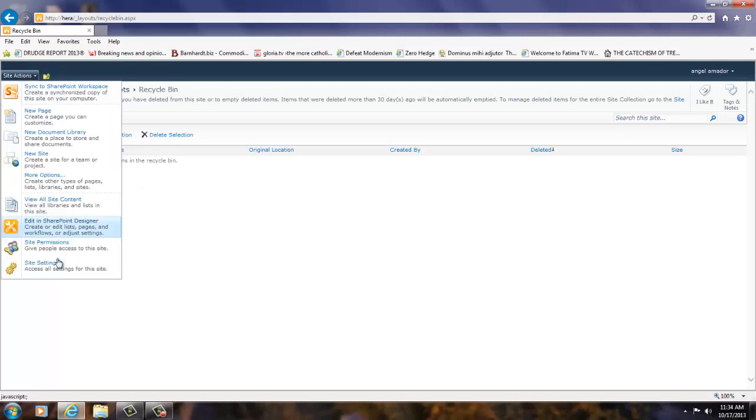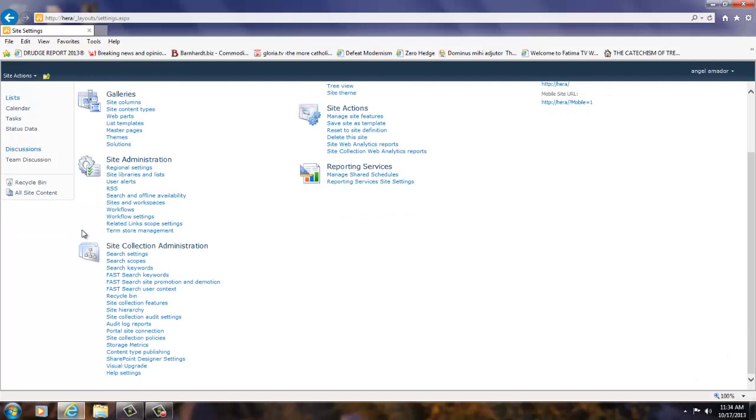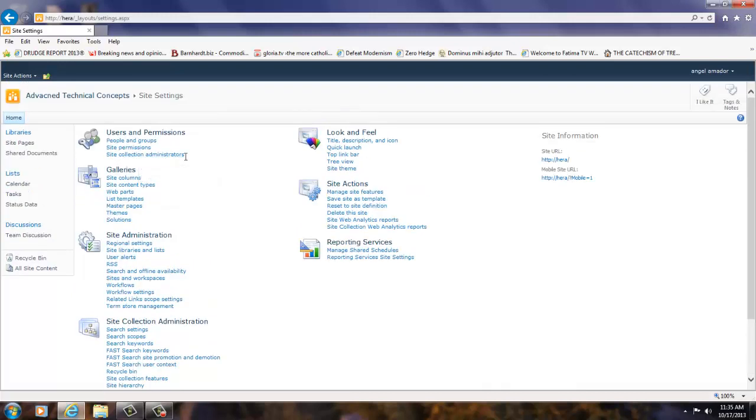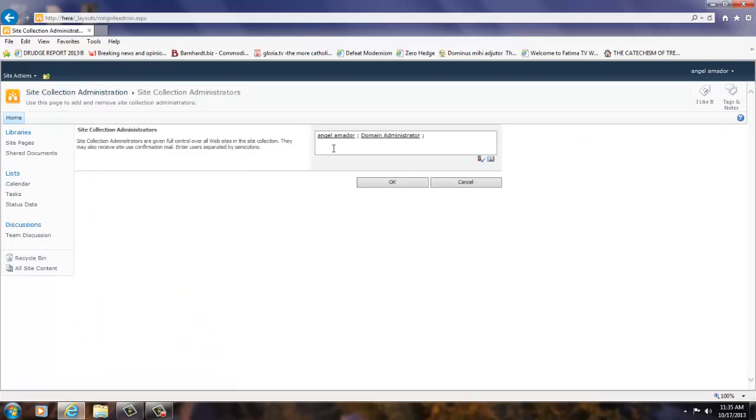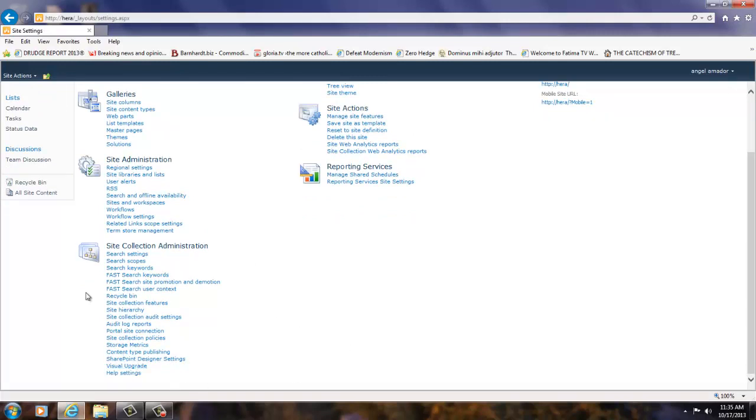If we go into site actions, site settings, you see this block of links. It's called the site collection administration. This is only visible if you are operating as a site collection administrator. In other words, if you're not at the top of the heap here with administrative rights, and what do I mean by that? I mean, you come here and you need to be one of these guys, right? I happen to be here, so I am one of those guys. Otherwise, you don't see this.